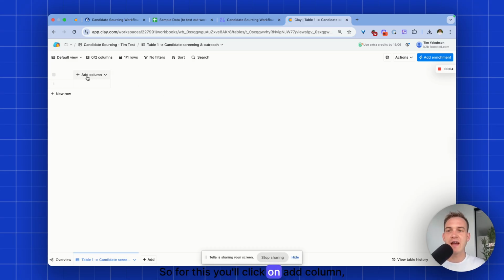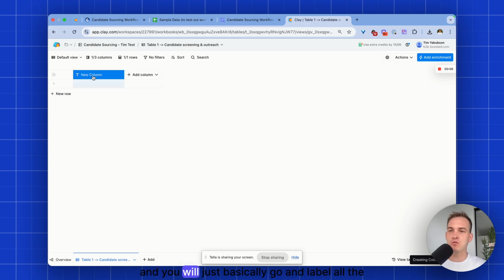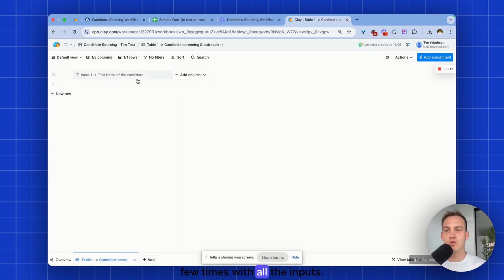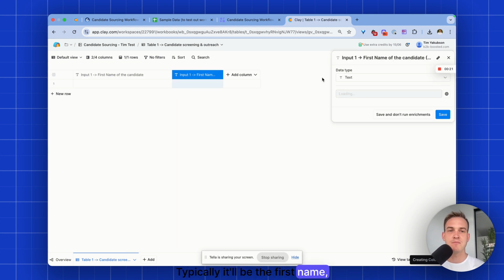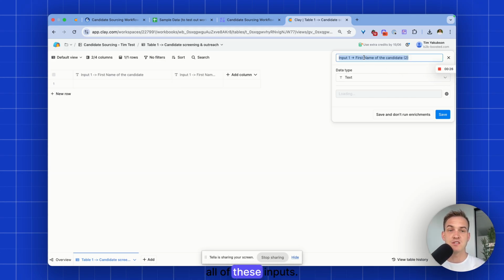So for this, you'll click on Add Column, you'll click on Text, and you'll just go and label all the inputs. So I'll say input 1, first name of the candidate, and you'll do this quite a few times with all the inputs. Just think of any input that you would need. Typically, it'll be the first name, the last name of the candidate, and all you're going to do is label all of these inputs.